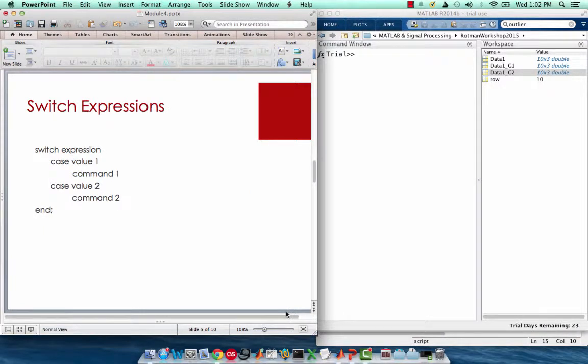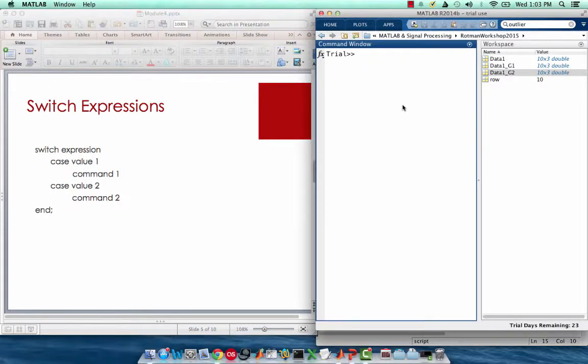Switch expressions are similar to if statements and take the following form. Switch, some expression, and the value of that expression is listed as cases. So if the expression is equal to value 1 in the first case, it will run a set of commands. If it's equal to value 2, it will run the second set of commands, and then will end. Now let's go through the previous example and reformat it so that it's a switch expression.